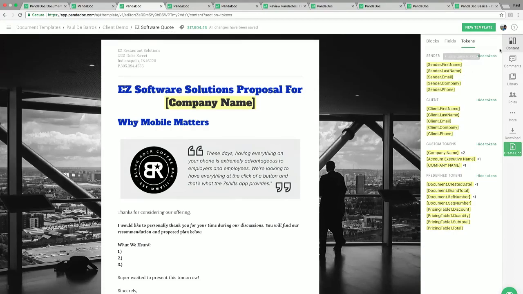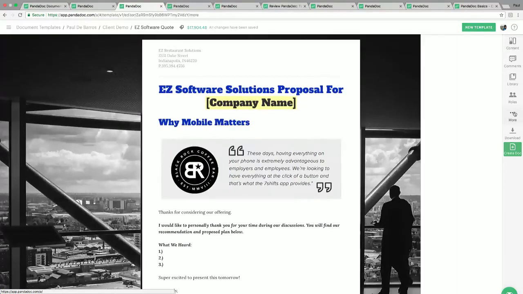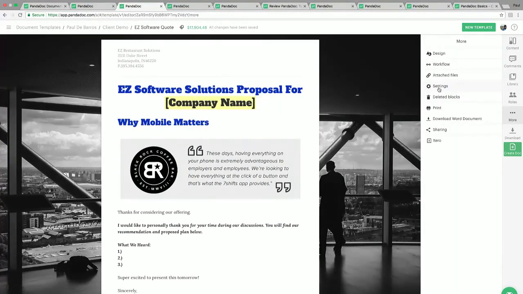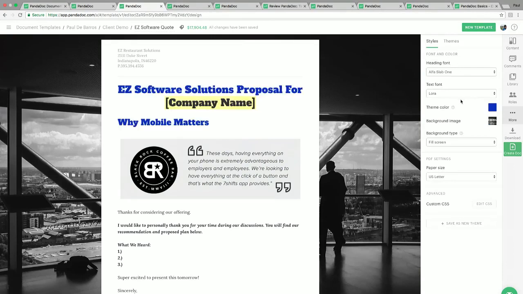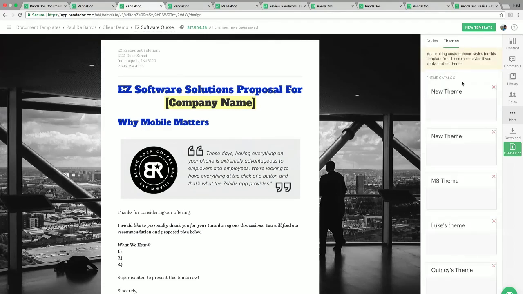When it comes to assigning the look and feel of your proposal, because after all, the feeling people have when they open this and look at your business and your brand is paramount, from the dotted ellipses section where it says more, you can see design and you can see settings. Those are two places where you have control to augment the look and feel of this first template. And the beauty of PandaDoc is, we give you access to some really great themes, or you can make your own theme.